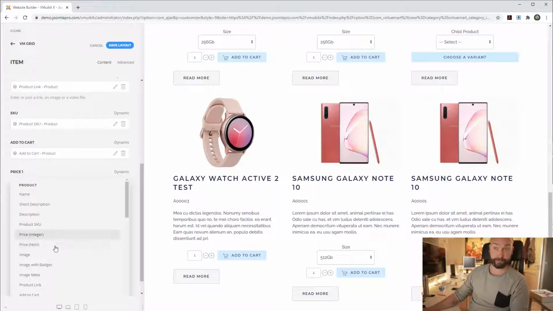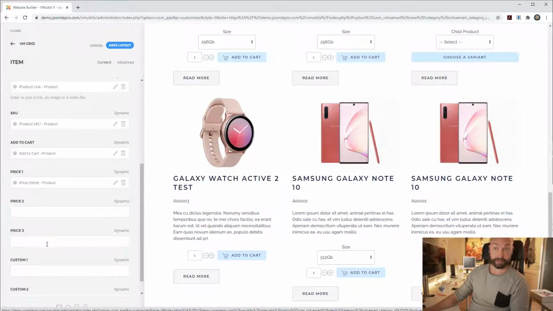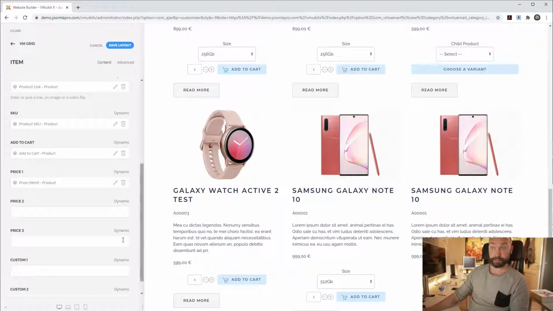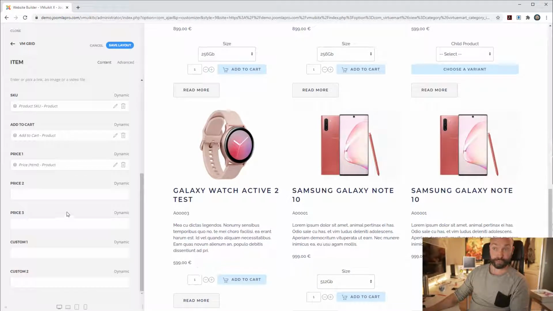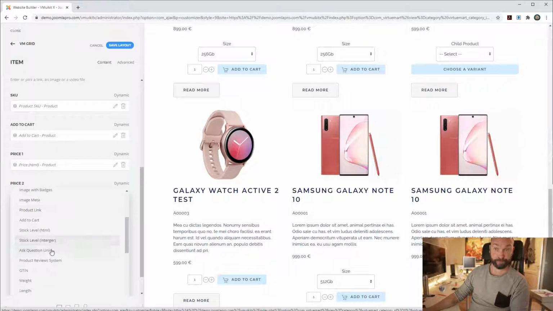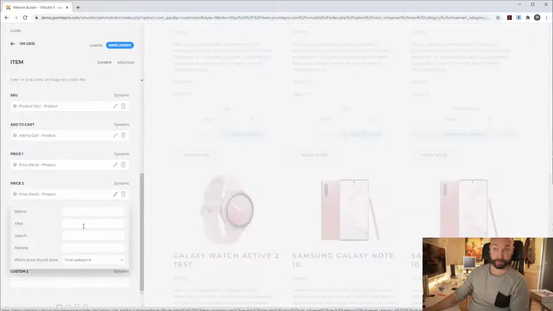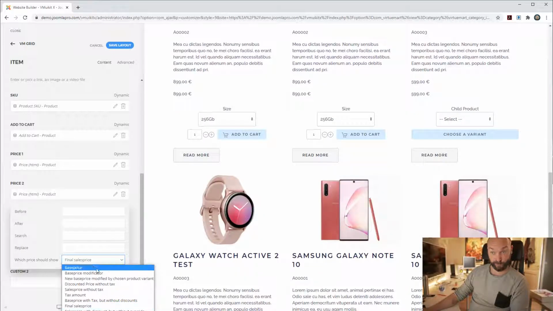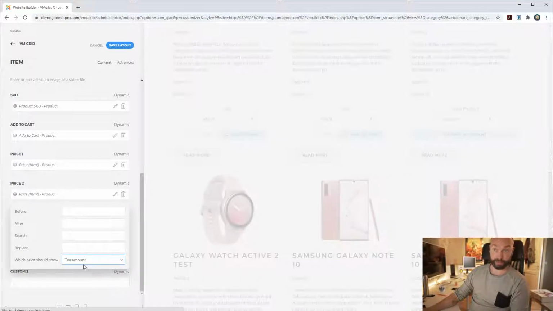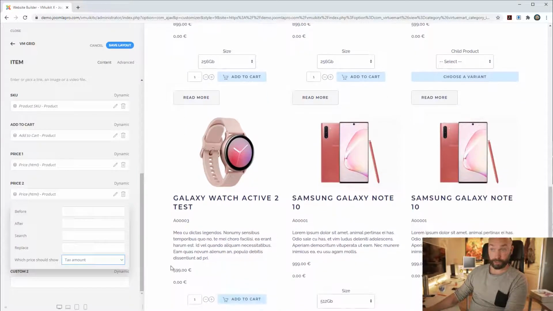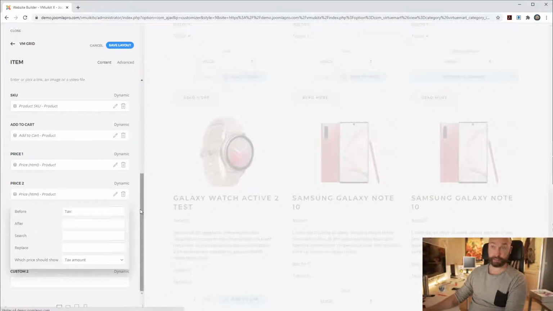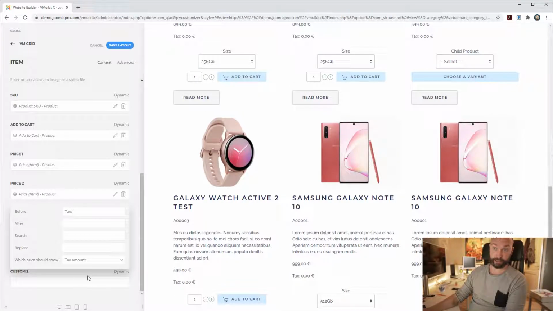Let's add the price as HTML, and we get the price like that, and let's add another price and modify it to show tax amount, for example. And then we could write before tax like this, and it will actually show like that.